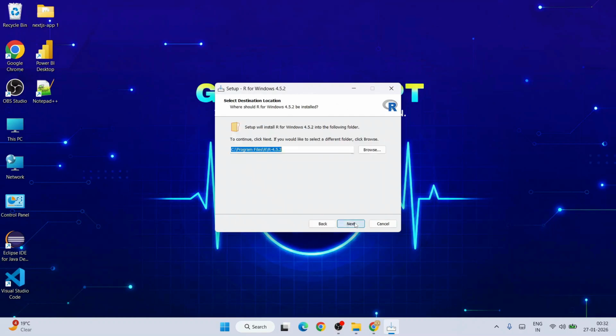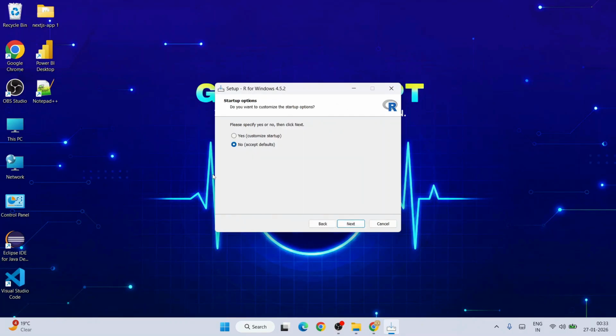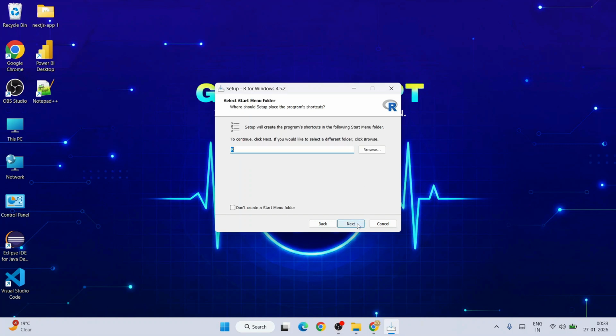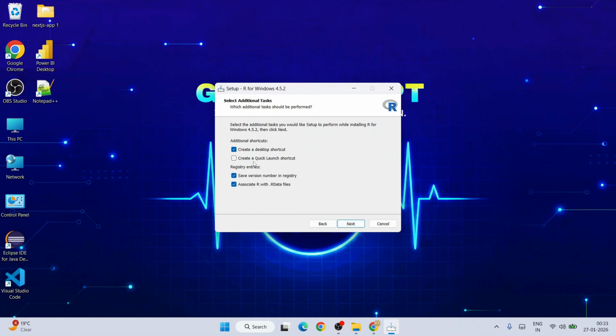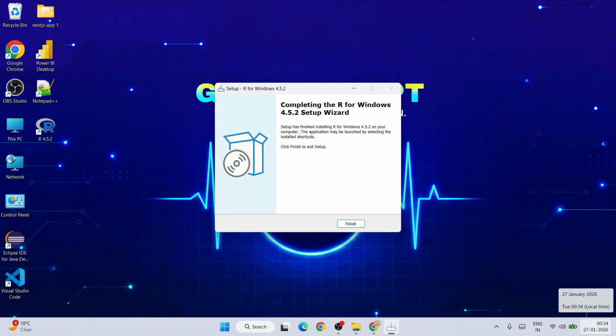Read it and click on next. Click on next again, and you can proceed with the default setups. Click on next and click on next again. You can also select this create a quick launch shortcut. Just click on next and our installation for R has begun. And you can see that our R is now installed. Click on finish.